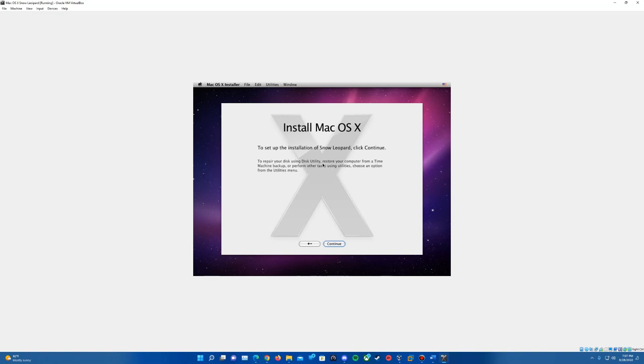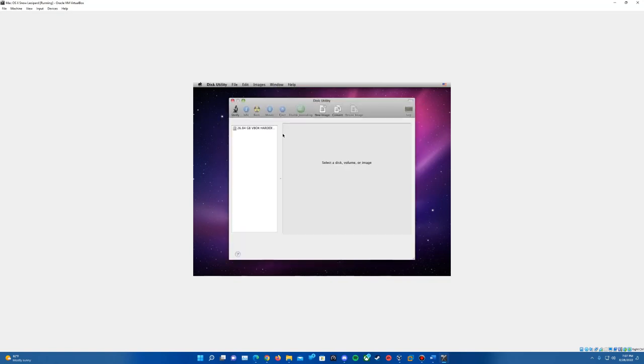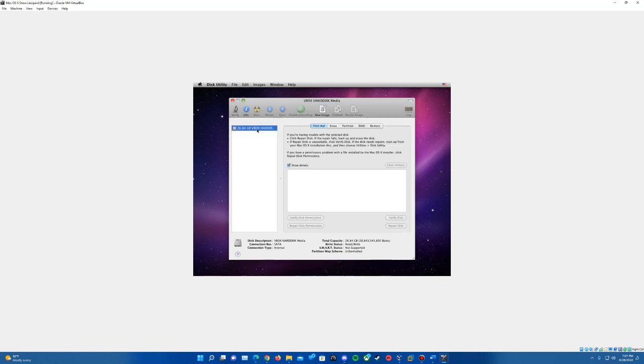What we'll want to do first is format the hard disk. So we'll go up to utilities at the top here and hit disk utility. And then click on your virtual hard disk, which should say VBox hard disk over here. And then you'll want to go to the erase tab. Leave the format as macOS Extended Journaled, and you can name it whatever you want. Usually, just because of how it did it before at times, I just rename it to Macintosh HD.